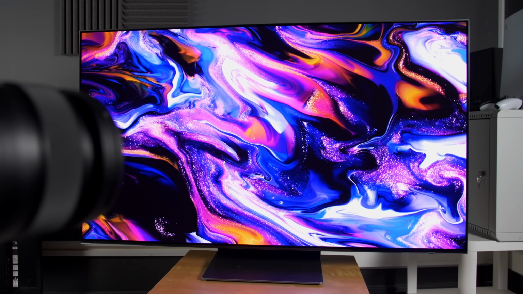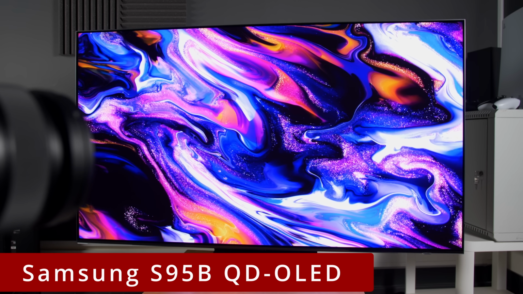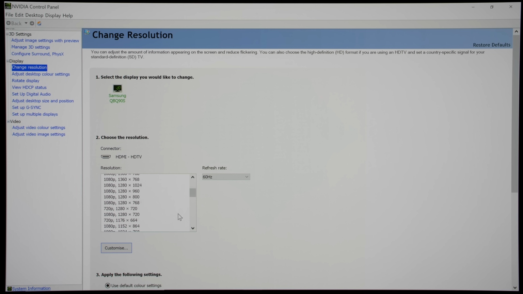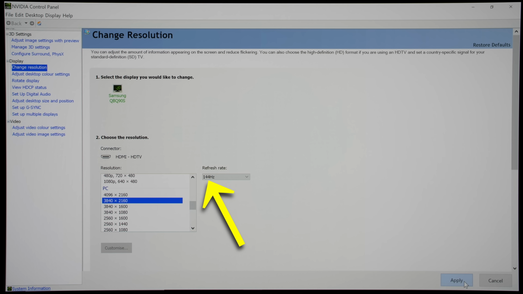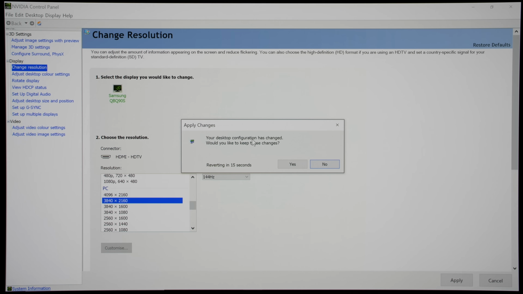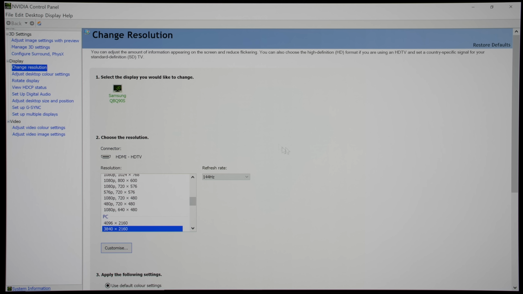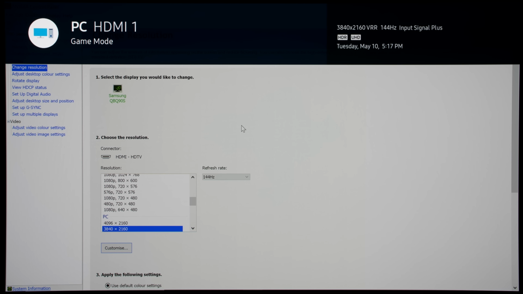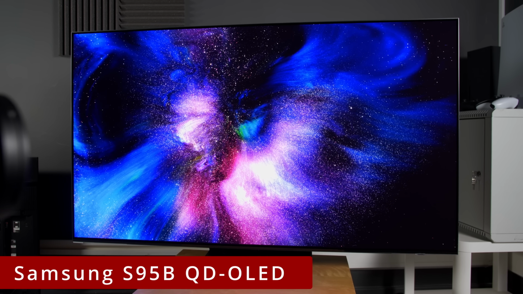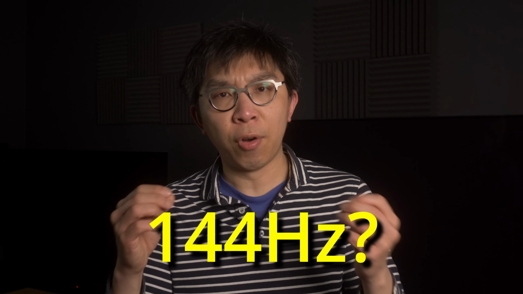So I'm currently running the Samsung S95B QD-OLED at 4K 60Hz resolution. But using a secret hack, you can actually unlock 144Hz refresh rate on the television, even at a UHD resolution of 3840x2160, and in VRR and HDR, as you can see once I summon the information bar on the S95B QD-OLED. But is it really 144Hz?